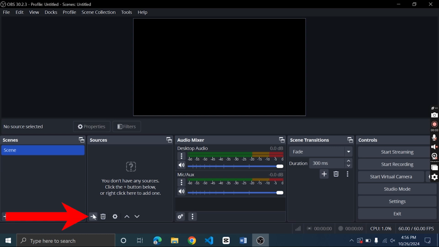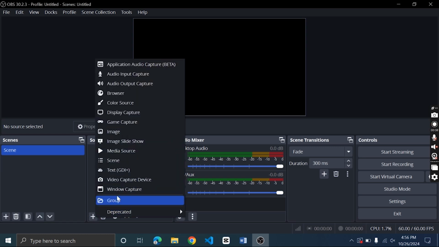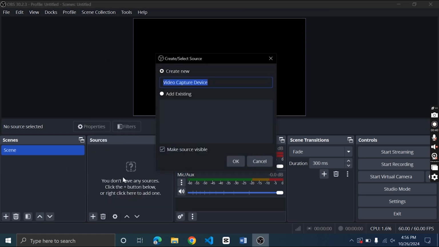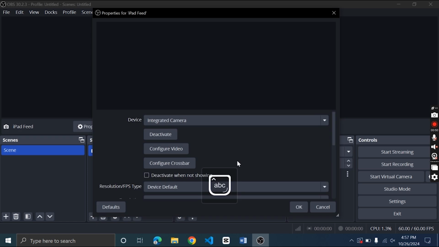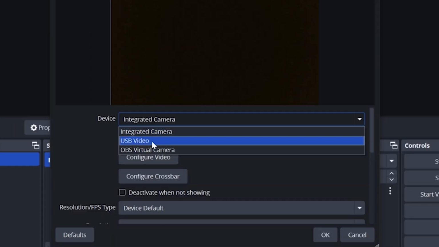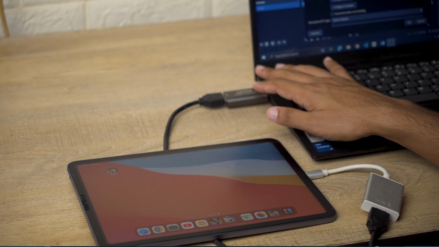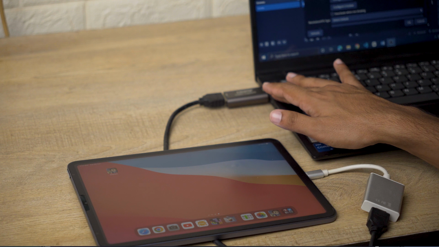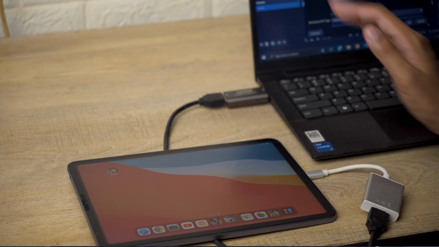After that, click on the add button. From here we are going to select video capture device. You can name it anything, like iPad feed. Click on OK, and from here you need to select your device. You are going to see an option USB video, and this option will only be available when your video capture device is connected with the laptop and the other end is connected with your iPad.